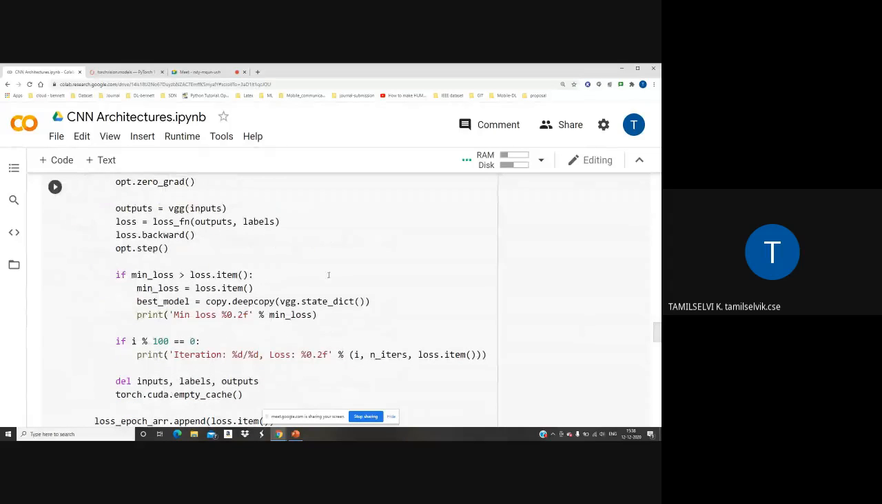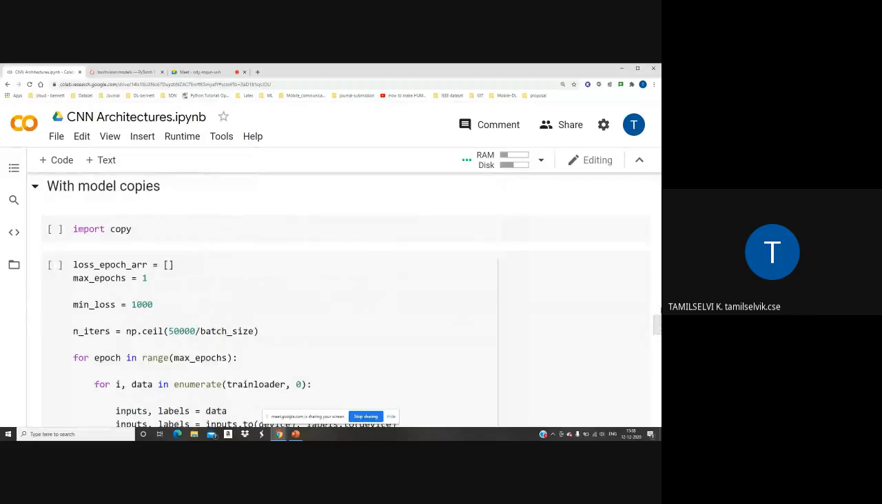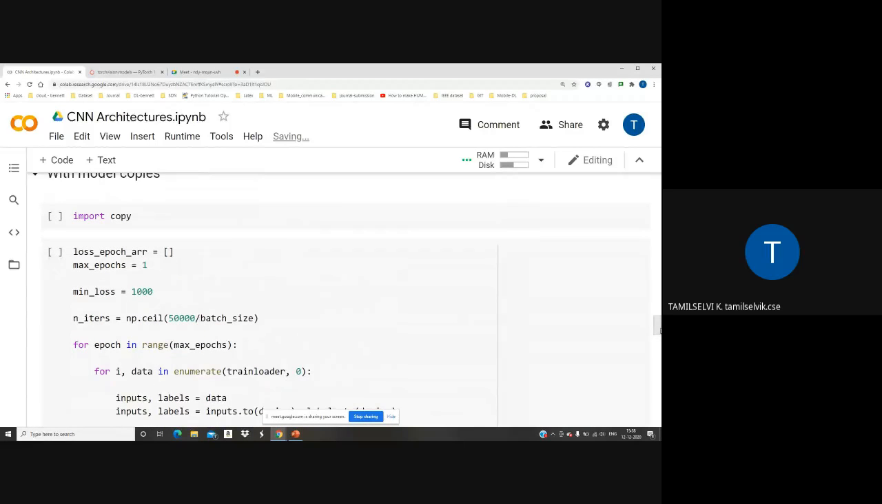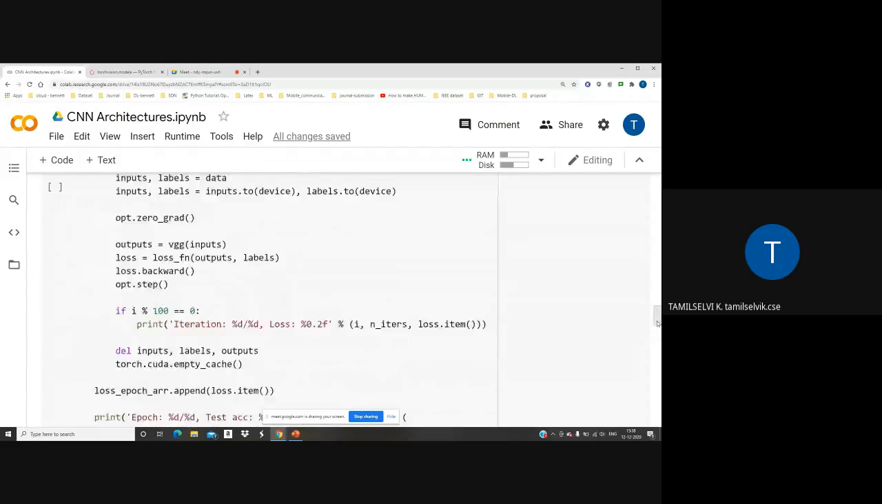So here you are comparing. I have taken a variable called minimum loss. I'm saying that minimum loss is 1000. If my minimum loss is greater than my loss.item(), always this will be greater. Am I right? Now my minimum loss is nothing but loss.item(). So up to a checkpoint, your model will have a decreasing loss.